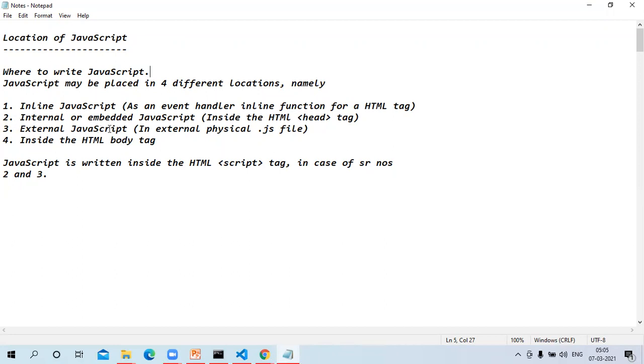Next, third one is external JavaScript. External JavaScript is written in a separate physical .js file. That means it is totally external. That means we are not going to write the JavaScript inside a HTML. Whereas in serial number 1 and 2, we are writing the JavaScript inside the HTML file itself. But in case of serial number 3, we are writing the JavaScript not inside the HTML file, but outside in a separate .js file.